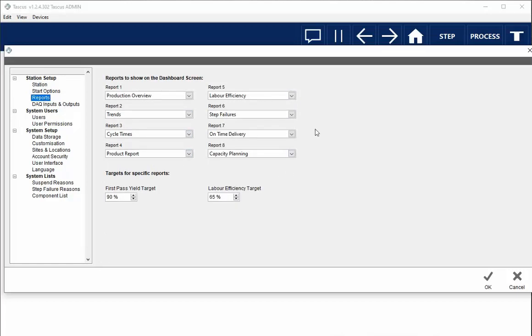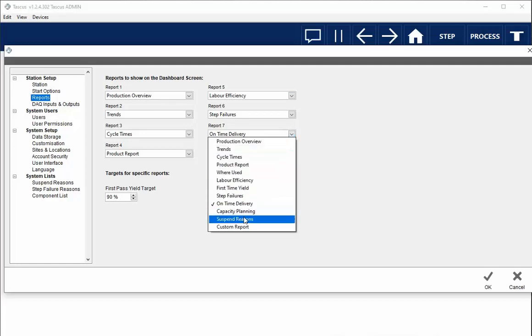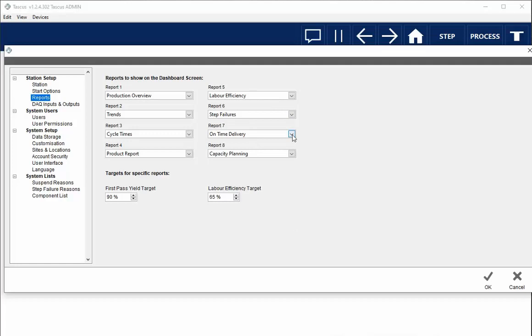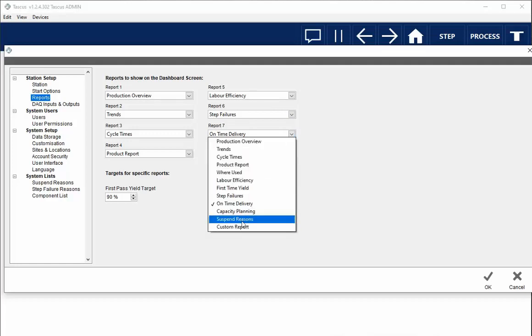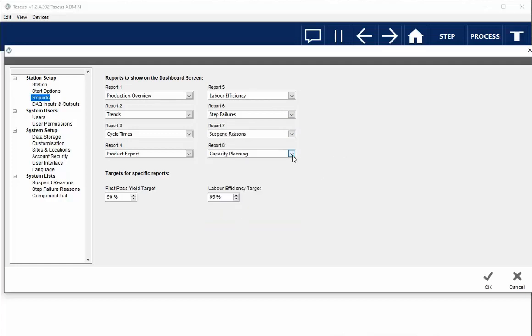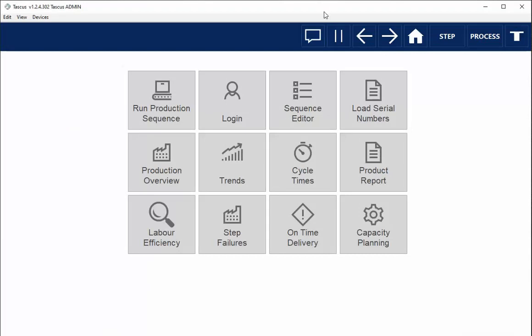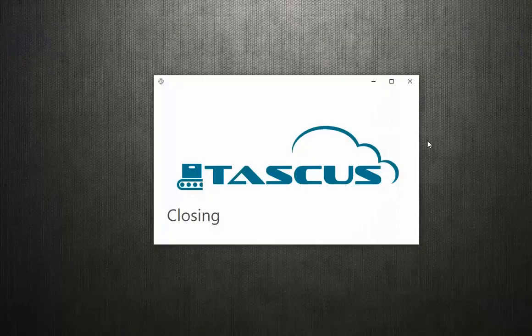So that brings up a screen that has 8 different drop down lists, and those you can choose which button is linked, which report is linked to which button. So I'll change number 7 to suspend reasons and number 8 to custom report. I'll press OK, and that doesn't get applied immediately, so I'll just have to restart Tascus and those reports will get changed and applied the next time that it starts up.